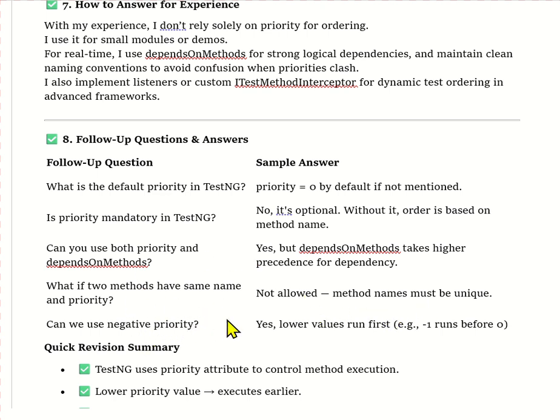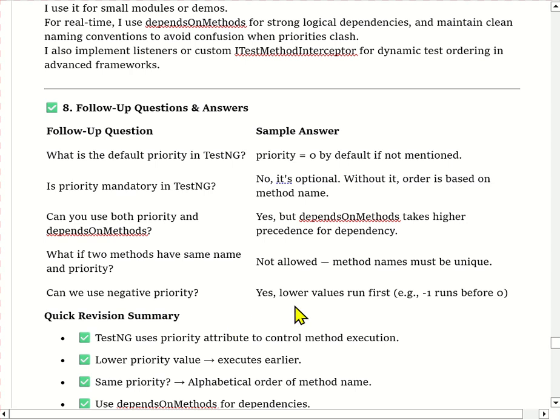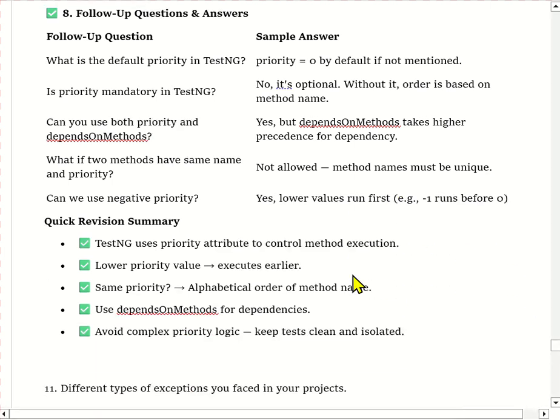Can we use negative priority? Yes, we can use negative priority. -1 runs before 0. Means if there are tests with priority equal to 0, priority equal to 1, priority equal to -1, then -1 runs before 0.